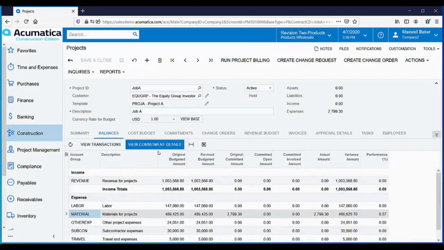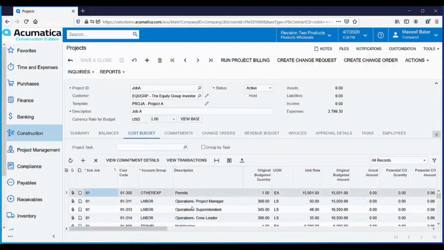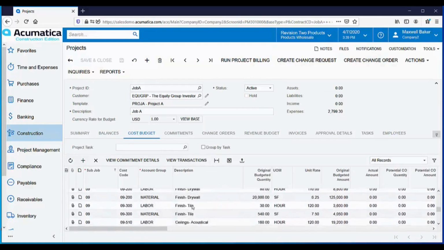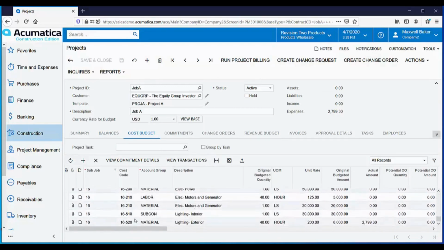On the Balances tab, we can now see an actual amount that matches our original committed amount. These costs are also visible from the cost budget. If we scroll down to our row for cost code 16520, which is the cost code used on the purchase order, you can see that the actual amount now displays.